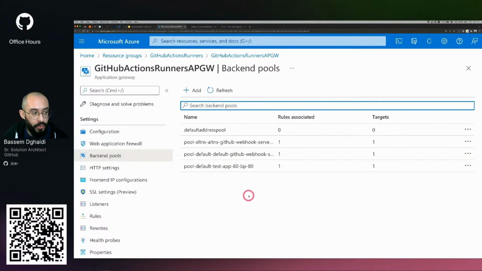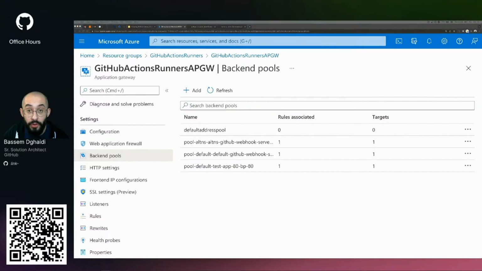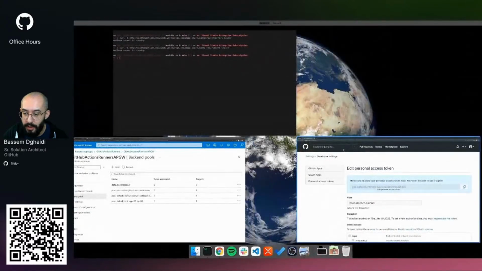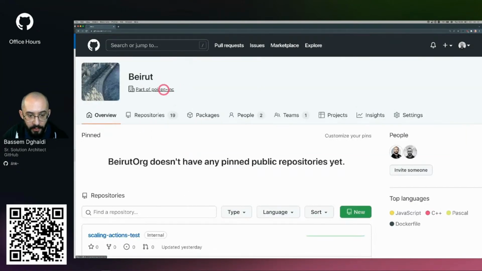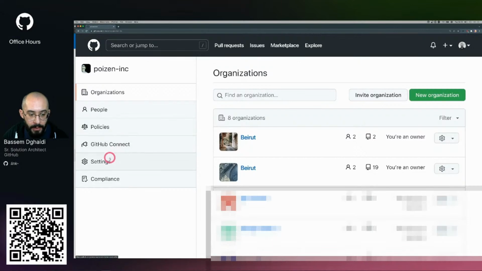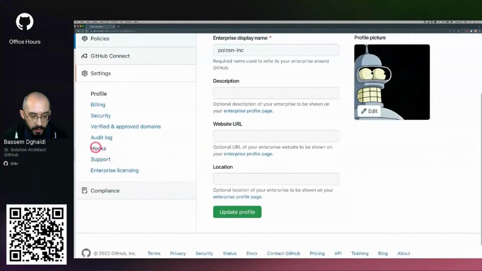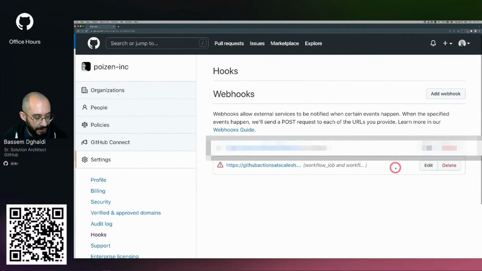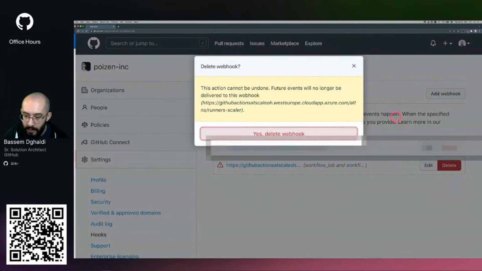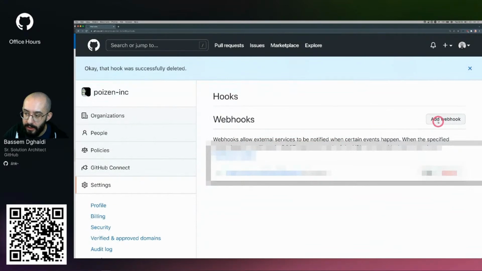Now we need to configure the hooks on the enterprise level for our Poison Inc. enterprise. So I'm going to jump to my GitHub, and I'm going to go to my org, which is called Beirut org. From here, I'm going to jump to my enterprise, and then go to settings, hooks. Here I can configure my webhooks. You can see that I've already configured one for testing, so we're going to delete this and configure a new one. We're going to click on add webhook.